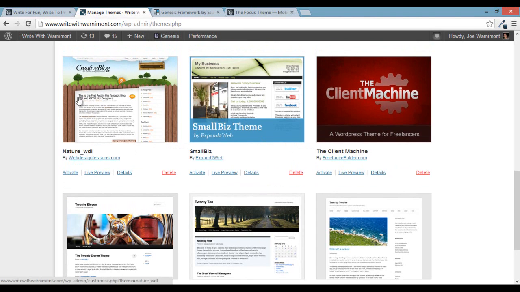So for example, this template right here, as well as this client machine template I use for my freelancing, both of them I had some problems with. Simply the creative blog right here, I tried to put a subscribe form on the right hand side and it screwed up the graphics in the header. You also have to copy over all the coding.